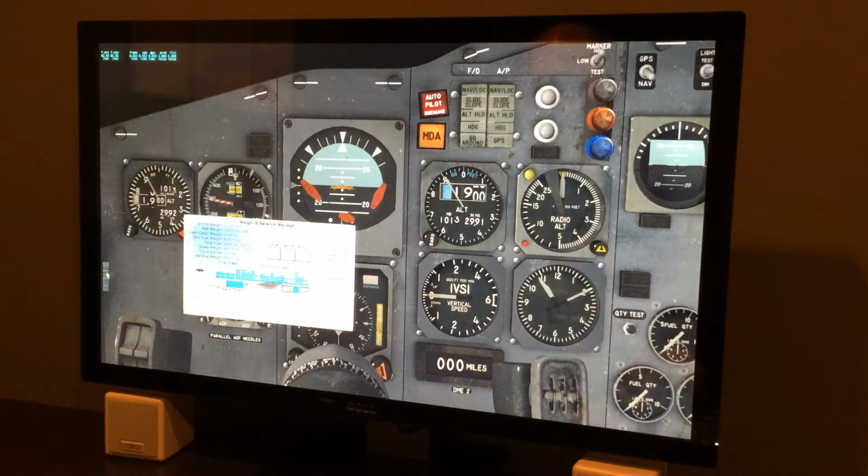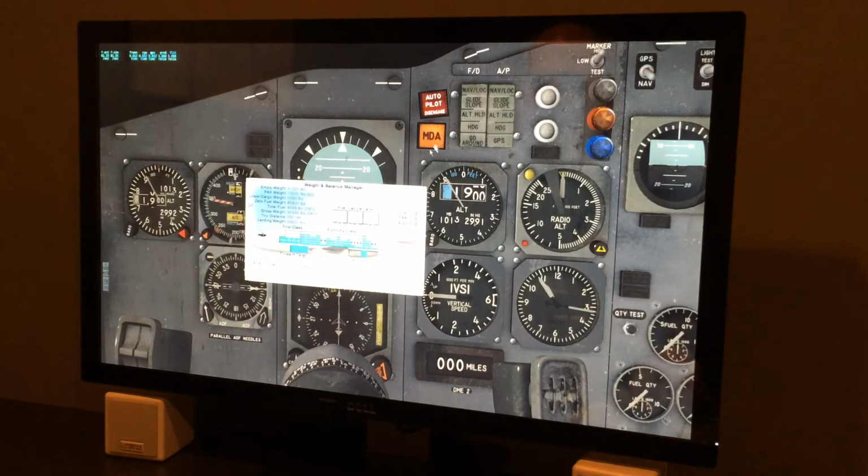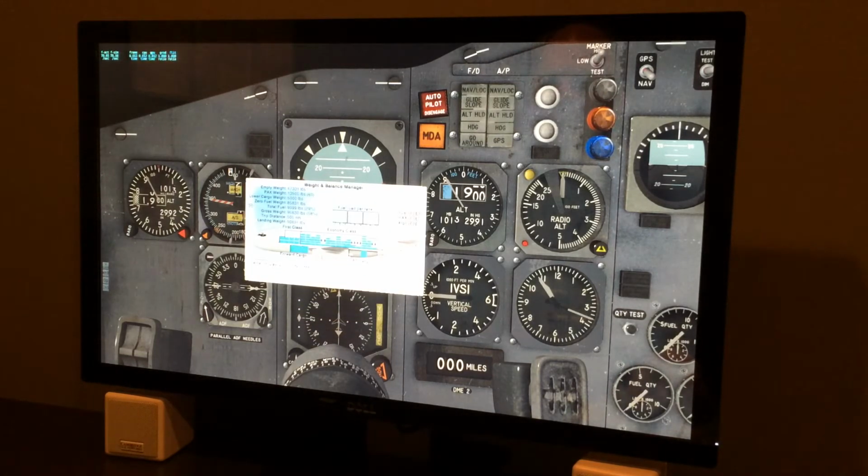There's another one over here called WinB, which is the weight and balance manager. And here you can change your fuel load per tank. I've got 0 in the center tank right now. I could add to the center tank by percentage. Just kind of load up. Put like another 4,000 pounds in there or something.